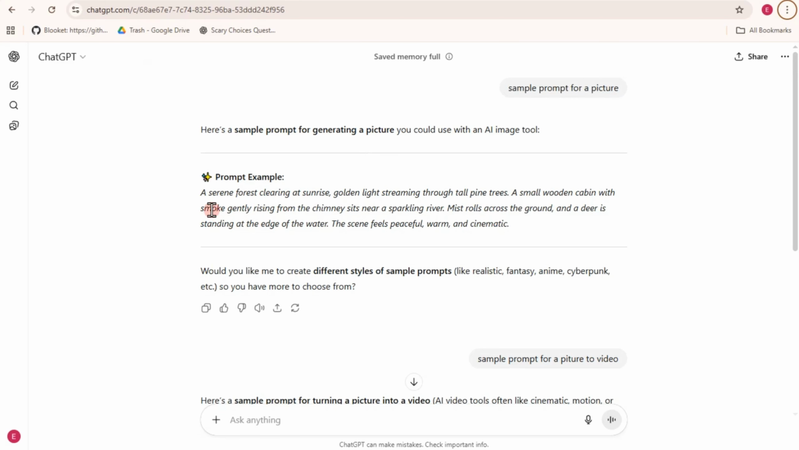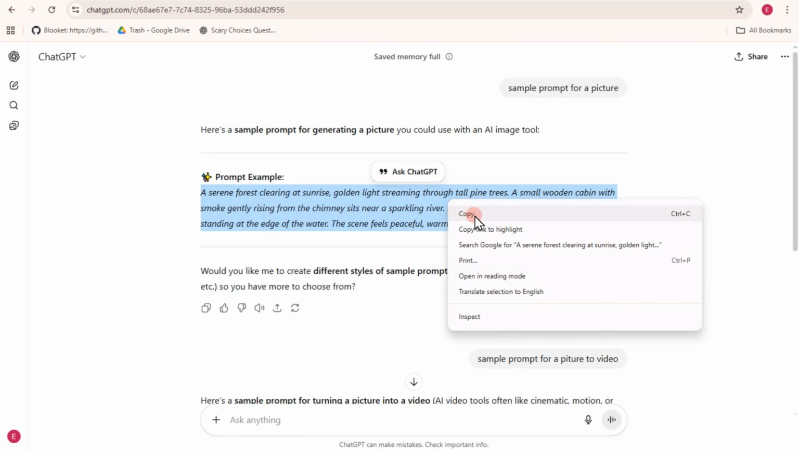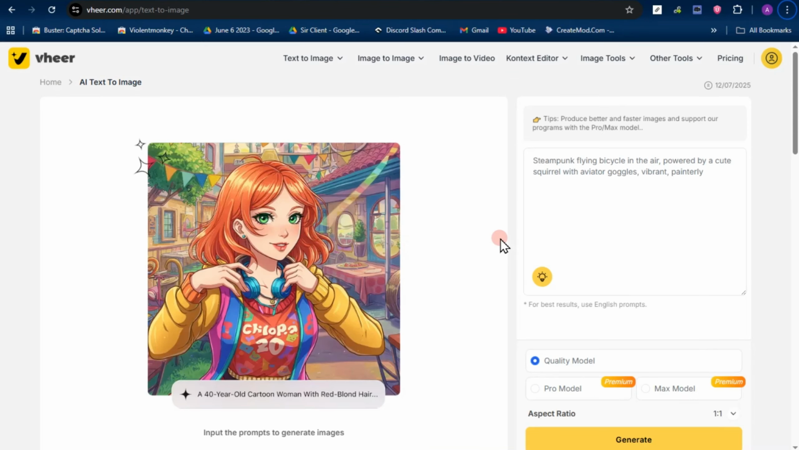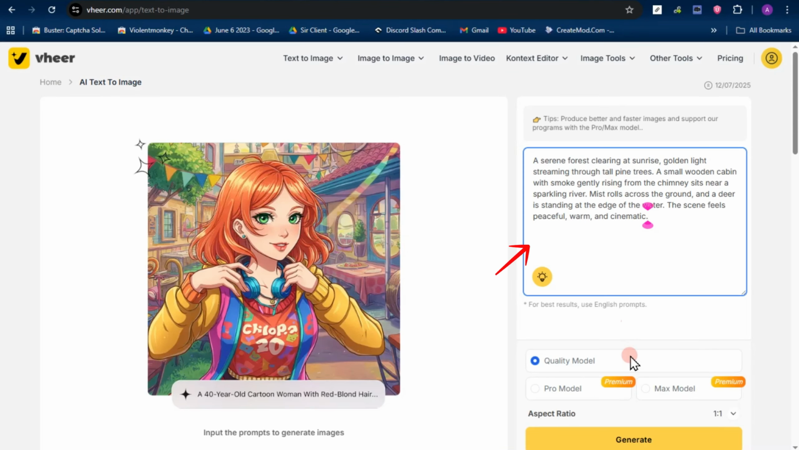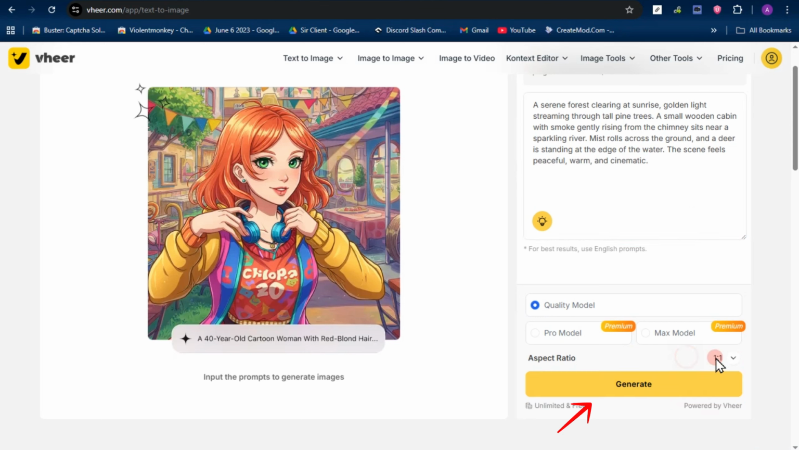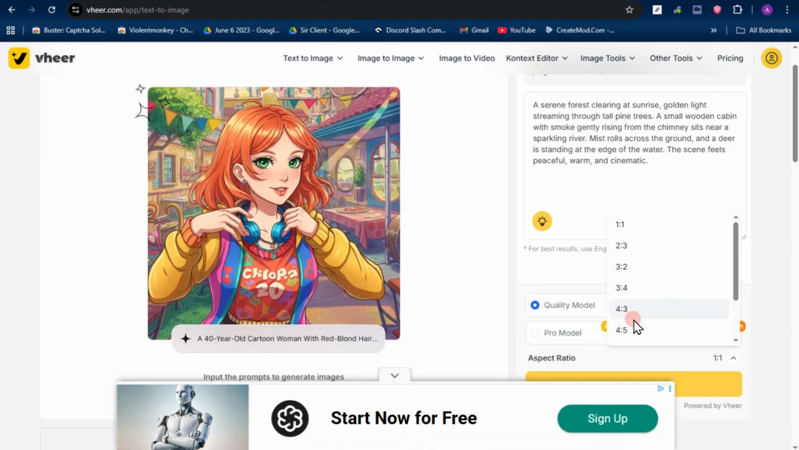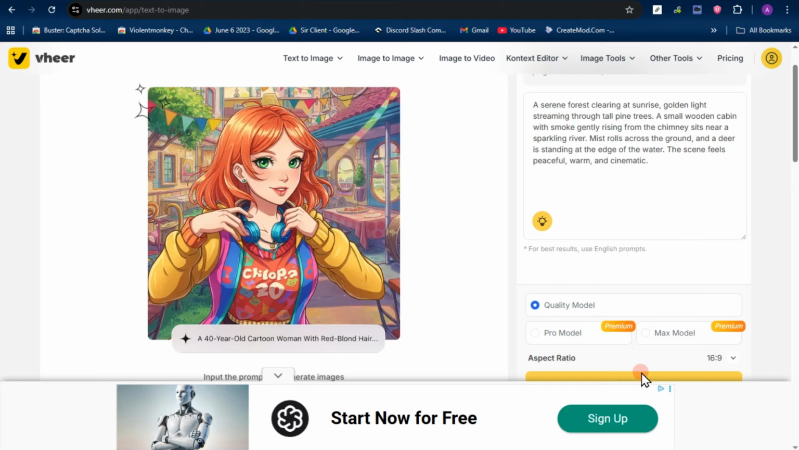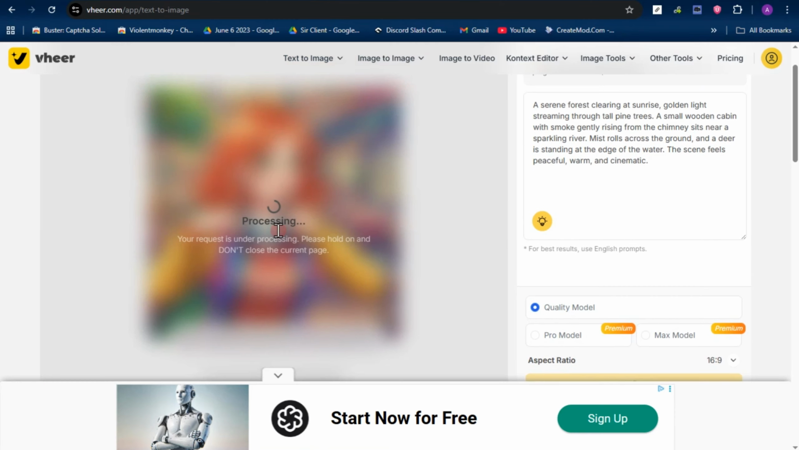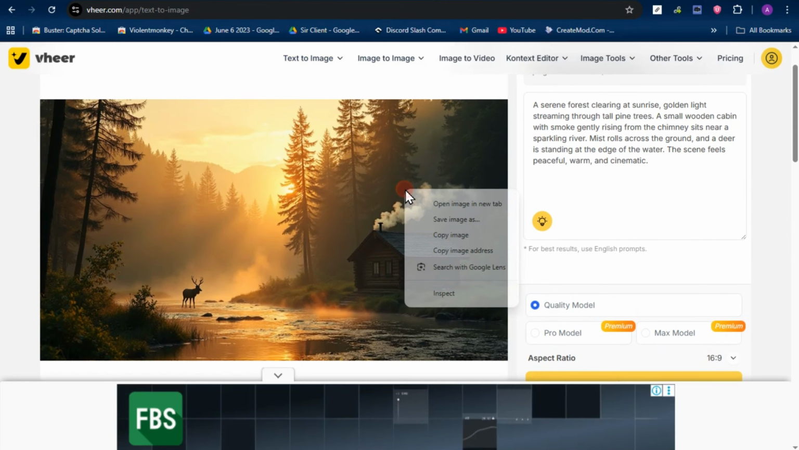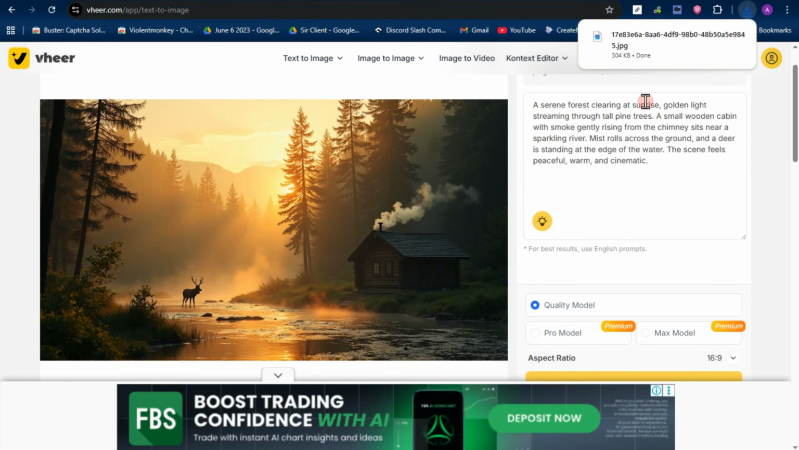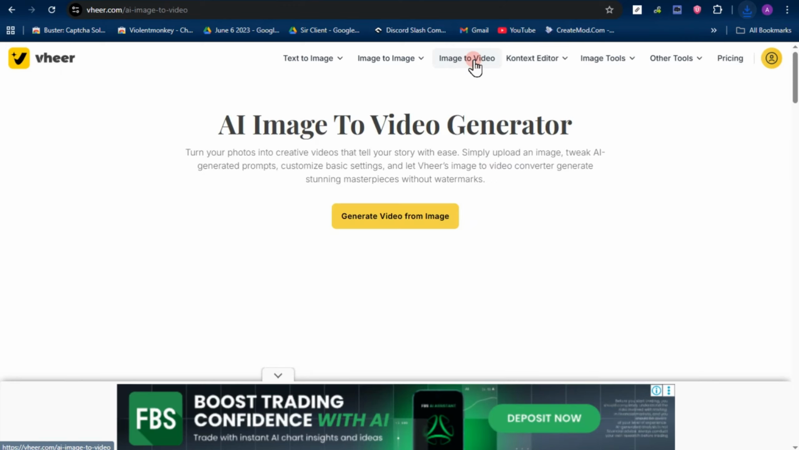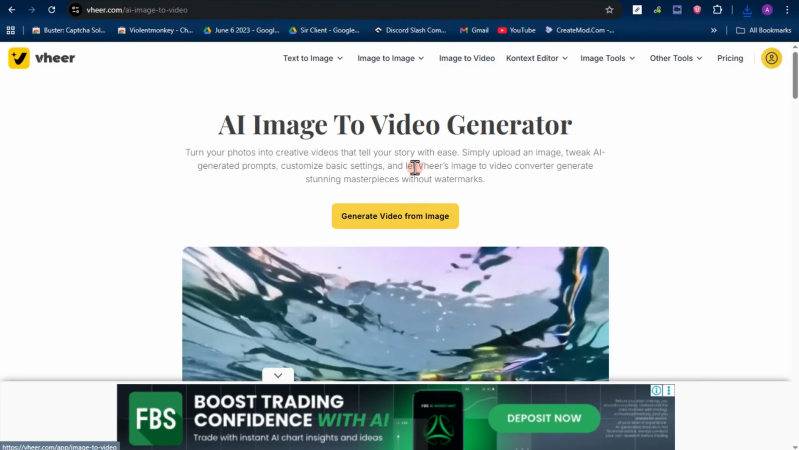So this time I asked ChatGPT to create a text to image prompt, copy this one, go to here, paste, tap on generate, and wait for a couple of seconds as it is processing. Then you should see the result in a few minutes. So this is what it looks like. Now you can save this image and then tap this image to video.